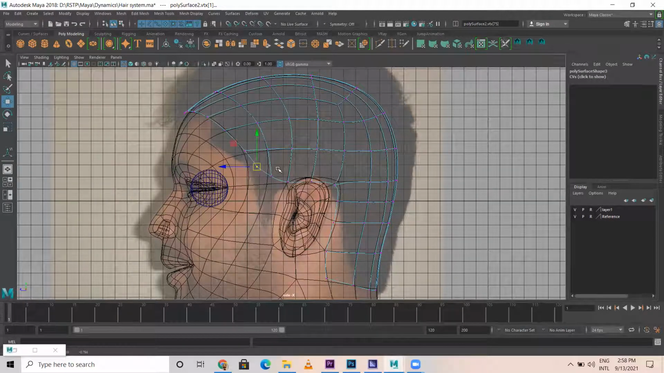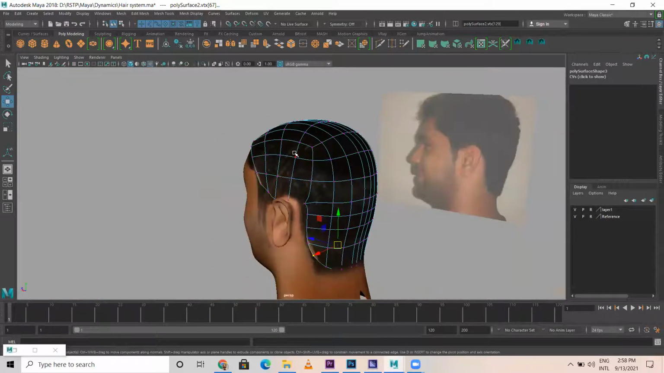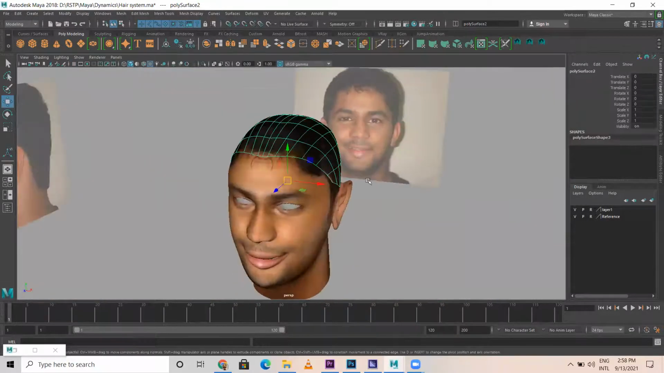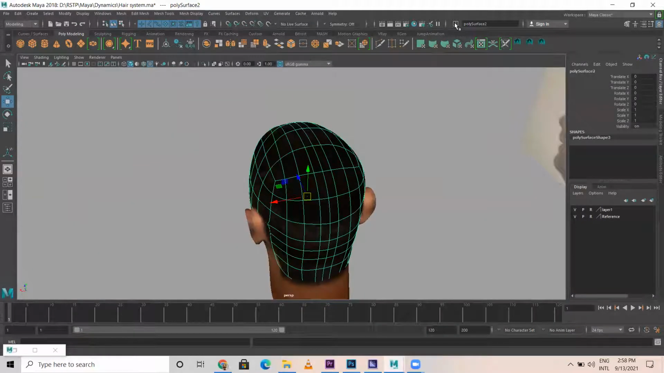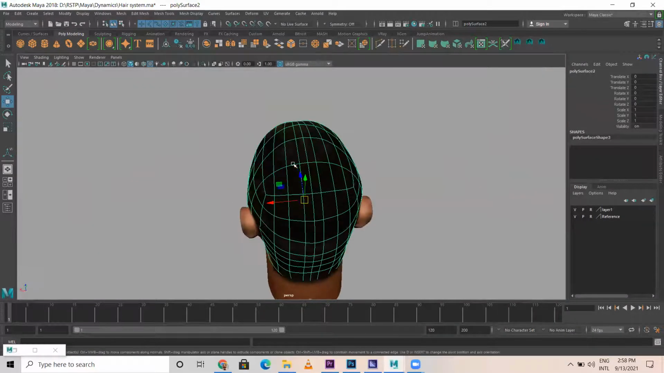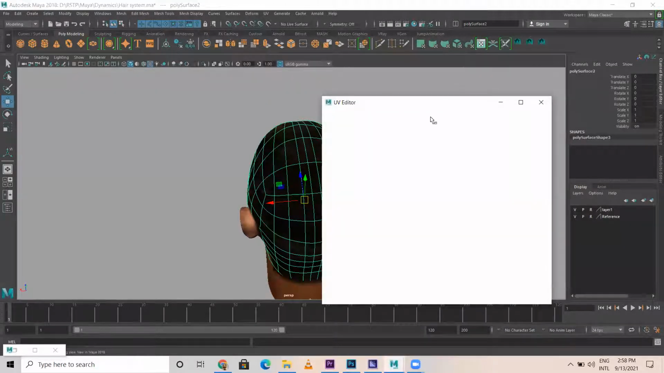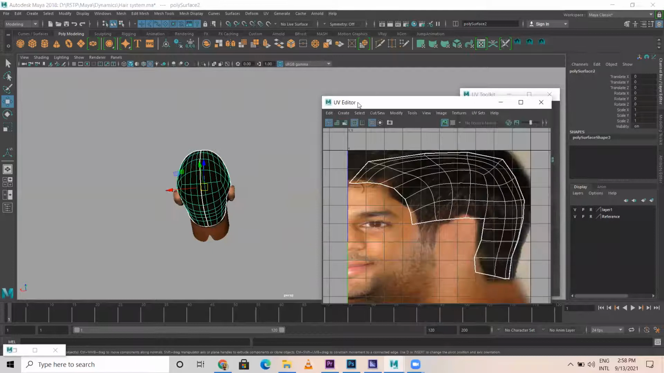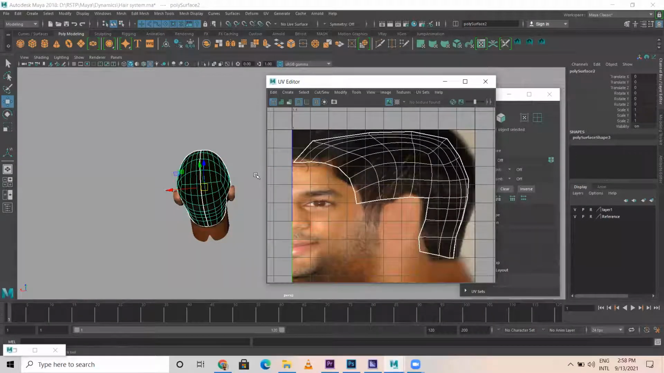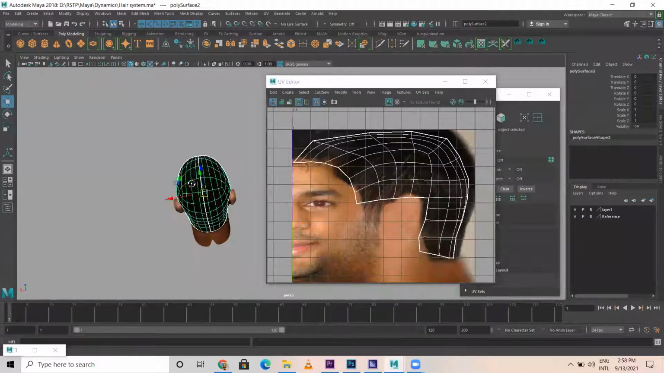I'm just arranging this like this. Okay. Then after this, I'm going to select this particular hair model, hair system. A very important part is you need to unwrap this. So for time being, I'm just clicking on this UV editor. So currently the UV mesh looks like this. Basically, it shouldn't be like this.